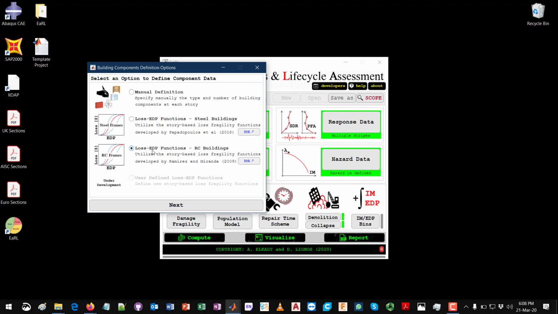There is also another set of loss EDP functions. So these ones over here, again, there is a link for the publication. This one was developed for RC buildings. And in either of those two, you will need to specify just a limited number of basic parameters to use them. So for sure, they are much more convenient than the manual definition. But of course, they might be less accurate than the high resolution or explicit approach of doing a manual definition.